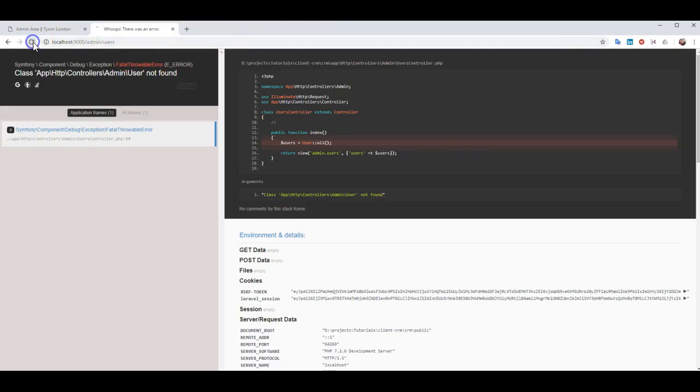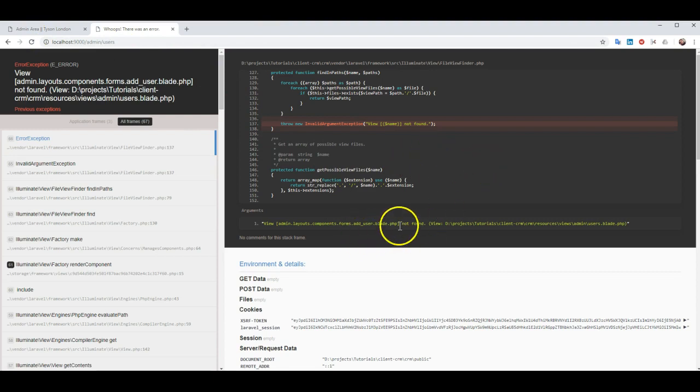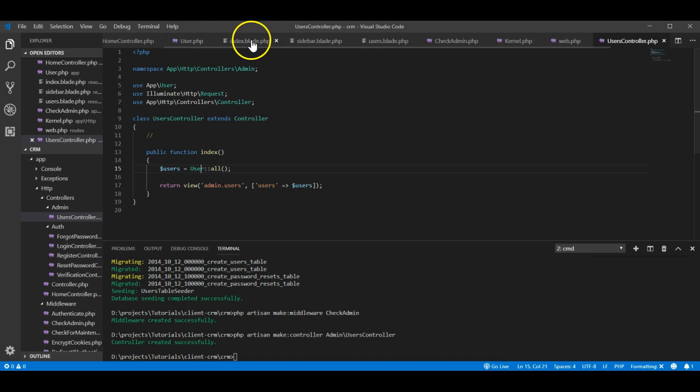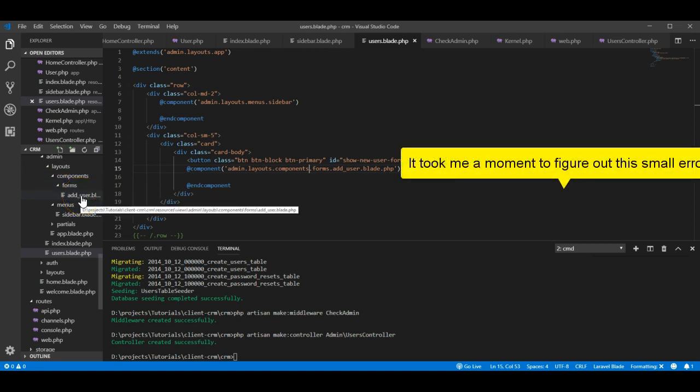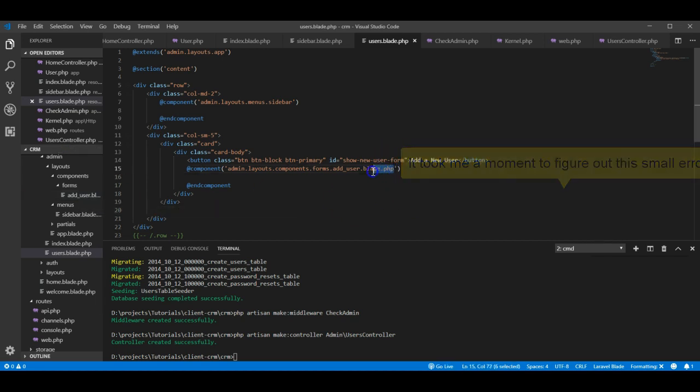Okay, now let's see where we're at. Add underscore user .blade.php not found. Okay, so let's go take a look at what is going on there. So basically in users, admin.layouts, .components, .forms, add underscore user .blade.php. Yeah, so the issue here is I added the .blade.php.